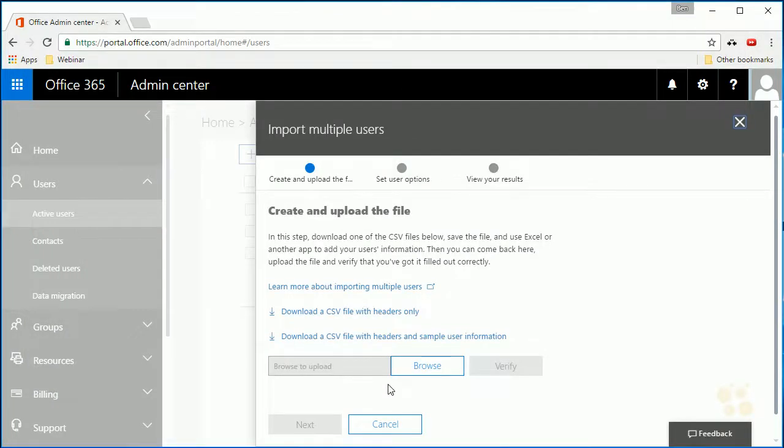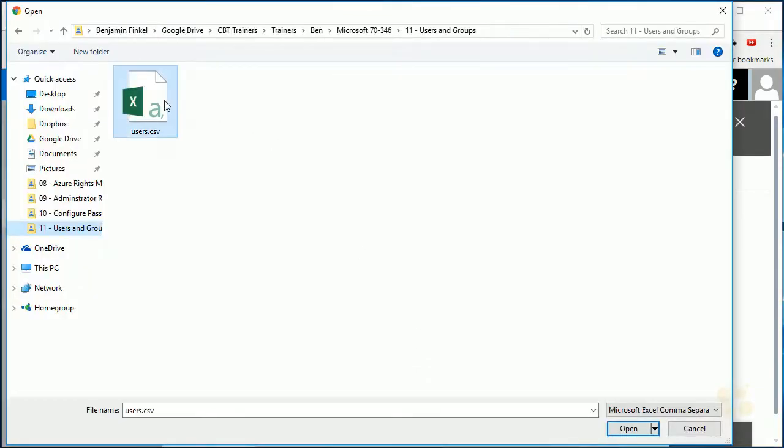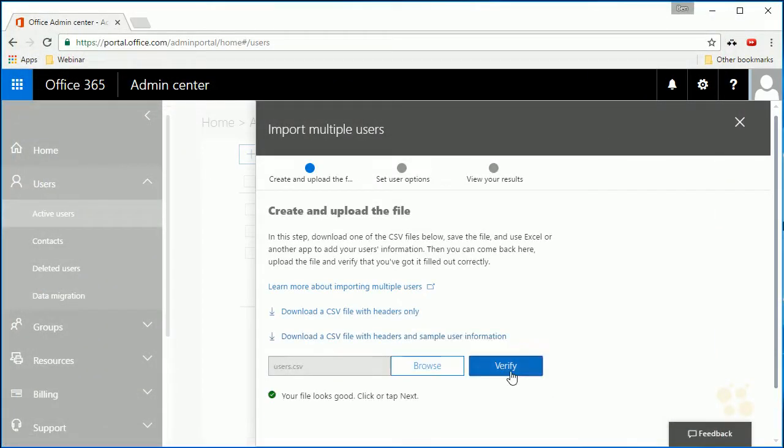When you want to import the file, simply browse to it with the Browse button here. And then you can click the Verify button, and it will make sure that your file looks good. I just clicked Verify on mine, and it says, yeah, it does look good. You know what? I just want to show you this in action. Let's make a small change.